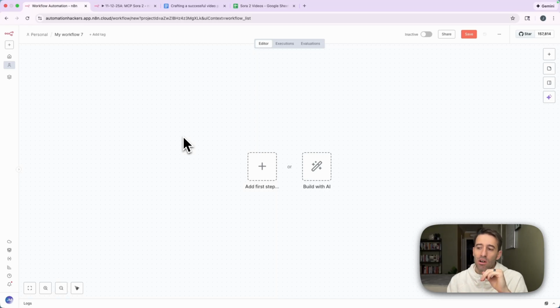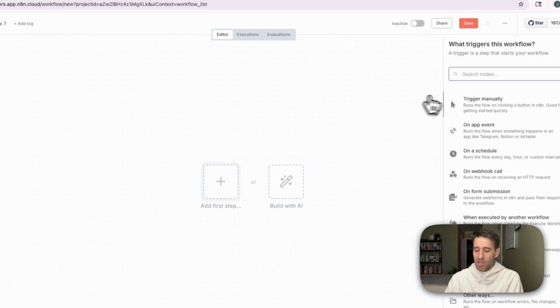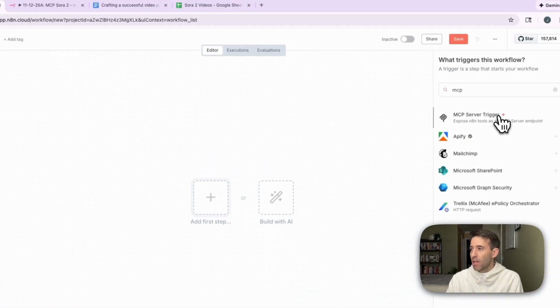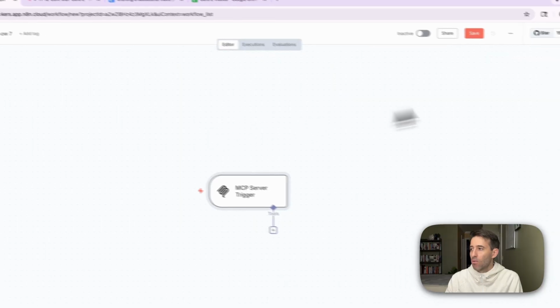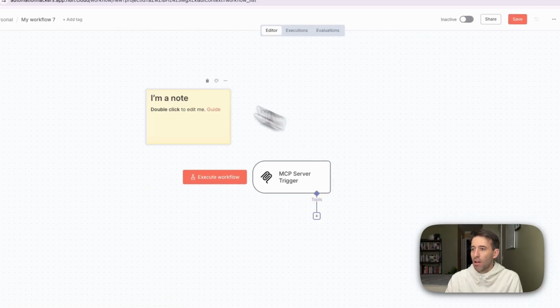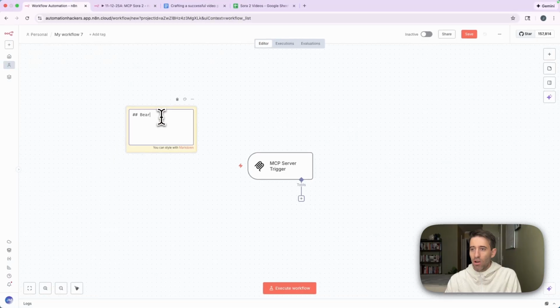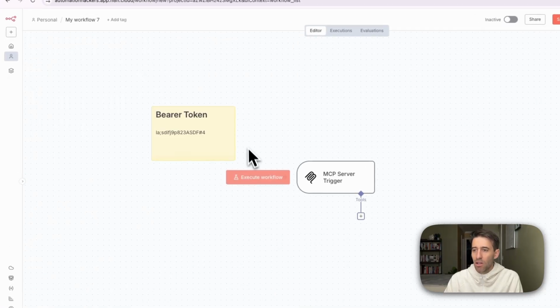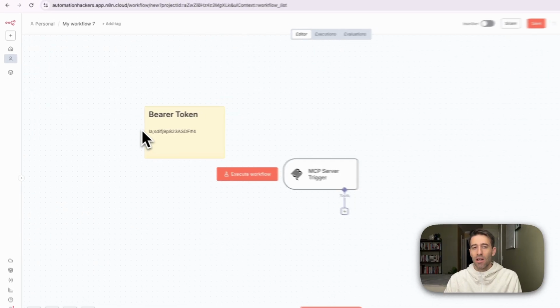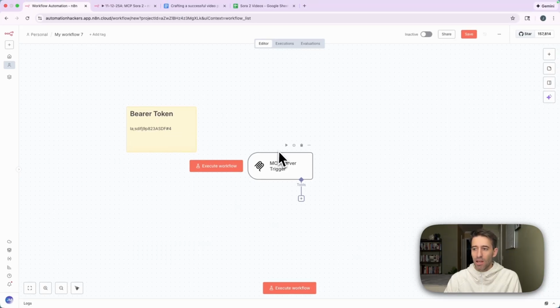So we're going to go ahead and get started by adding an MCP server trigger right here. Now, before we get into that, we're going to add a sticky note right here. And we are going to create a bearer token. And we're just going to do a random string of numbers and letters and special characters. And we're going to come back to this in just a minute once we get through this MCP server trigger, because we're going to use it.